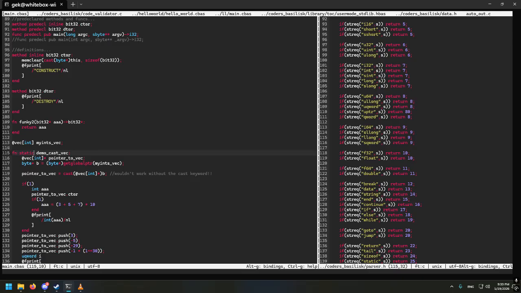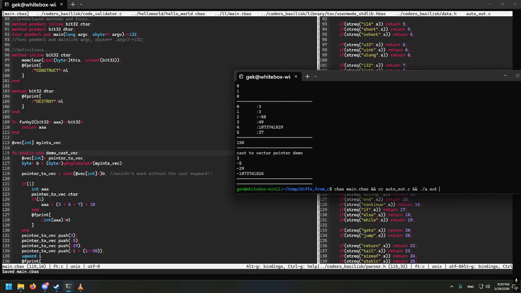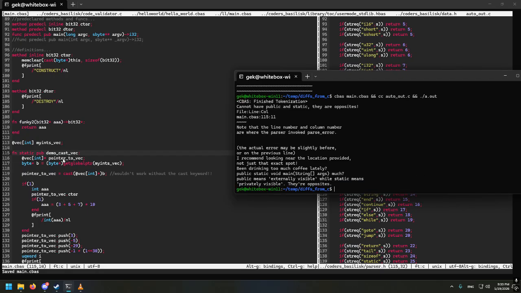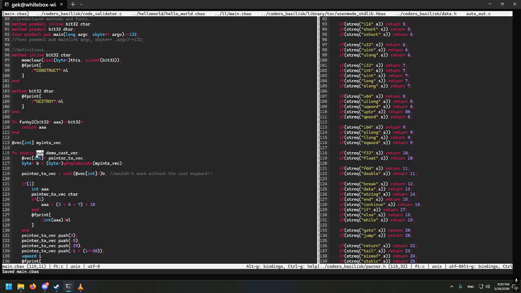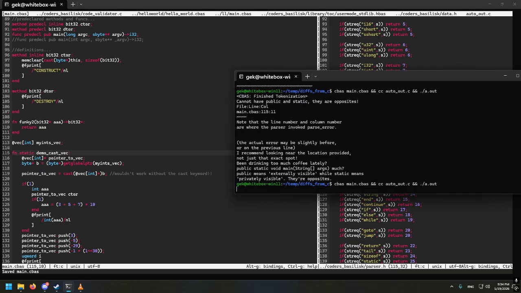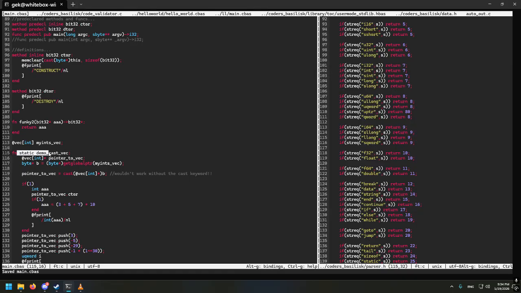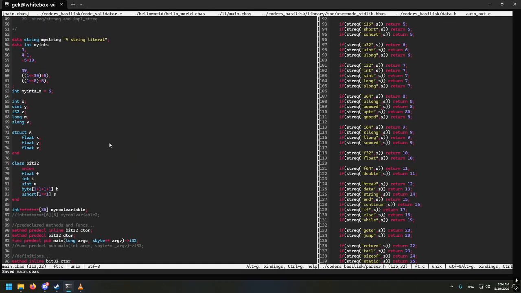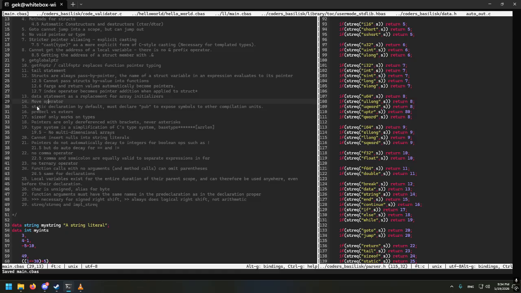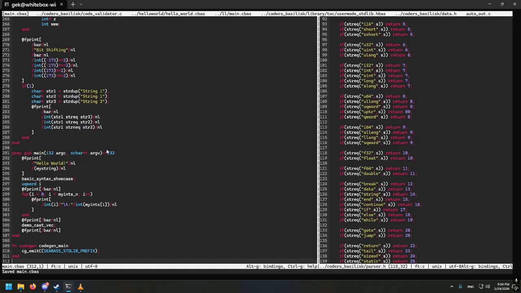The only reason we have the static keyword, by the way, right, is so you don't accidentally do something like that. Cannot have public and static; they are opposites, right? Let's actually leave that in there for demonstration purposes, just to demonstrate that this keyword is here when you read the code. Static by default is a major difference. Static must use pub to expose symbols to other compilation units. Main must be declared pub or public. Public works.